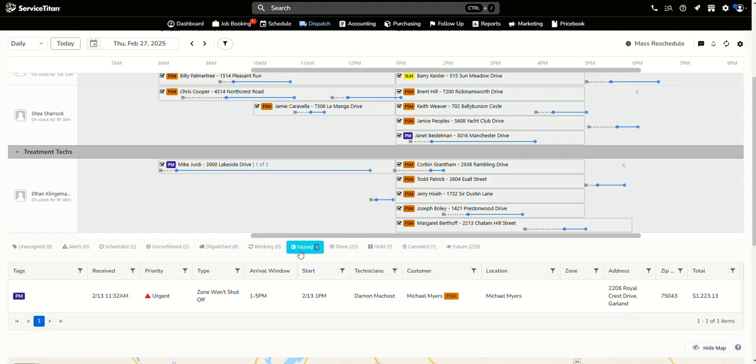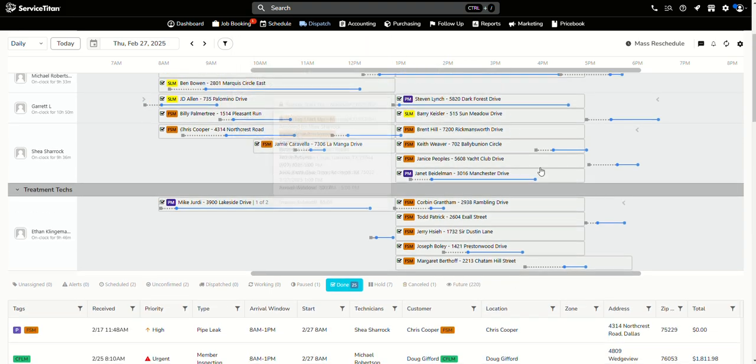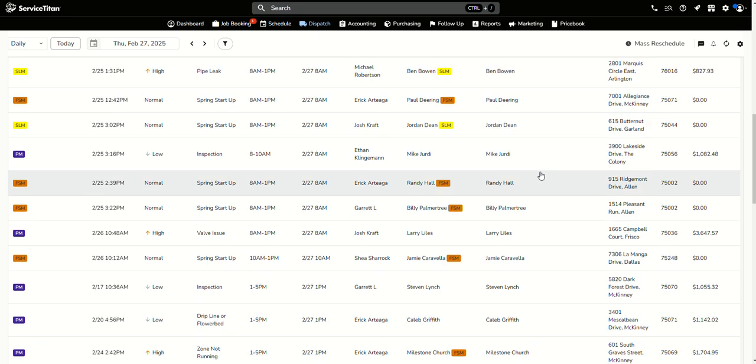Paused, we do have a paused appointment. That's going to be the technicians will pause them. If they get there, they sell a quote, it's going to take them longer than what they have available, and we need to get it rescheduled. They'll go ahead and pause it, and then the dispatcher will reschedule it for another day. And then done. These are just all of these jobs that were completed.